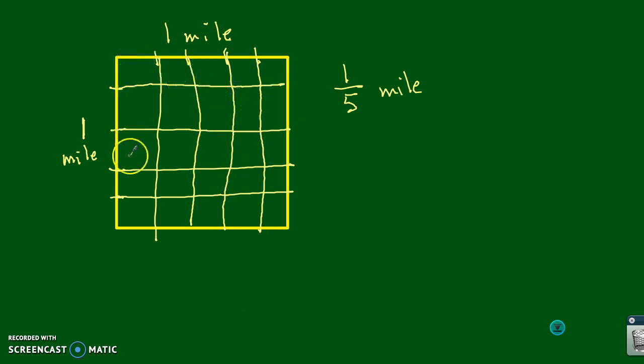And then, if a farmer has land that's 1 mile on each side, 1 square mile, how many fields would he have if he divided each field into 1/5 of a mile on each side? So what we can do here is we can count them up. 1, 2, 3, 4, 5, 6, 7, 8, 9, 10, 11, 12, 13, 14, 15, 16, 17, 18, 19, 20, 21, 22, 23, 24, 25. So it would be 25 fields.